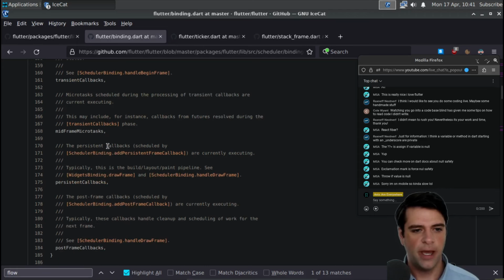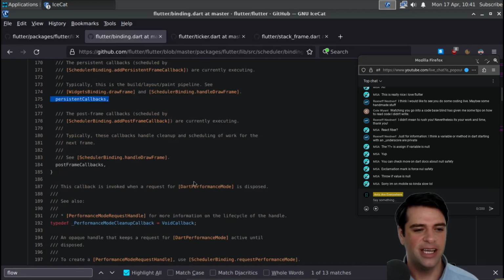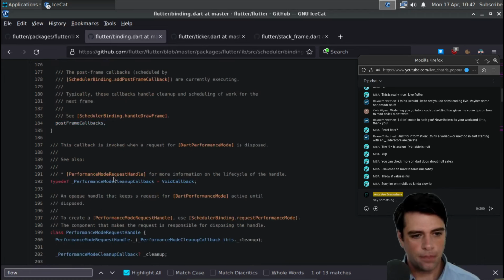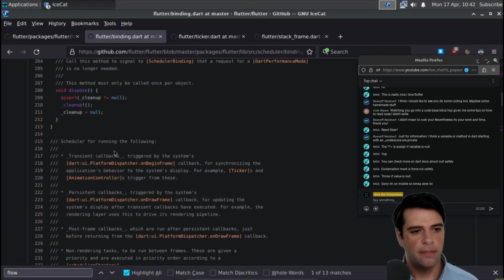And then we have persistent callbacks scheduled by add persistent frame callback that are currently executing. Yeah, okay. So when we're in the persistent callbacks phase, we're currently executing persistent callbacks, as you might imagine. And then we have the post frame callbacks. So I guess after the frame is done, we've got some post frame callbacks, and that's the end of a frame. And then we start all over. I guess you go idle. No frame is being processed. Cool. And then there's some stuff about performing callback cleanup.